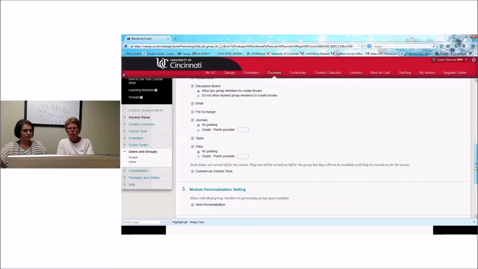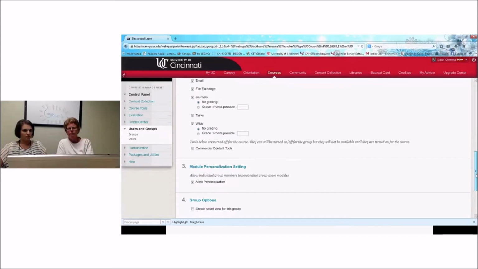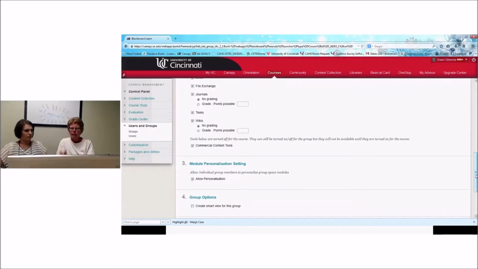And the commercial content tools, those are just building blocks that can be included, and like a textbook manufacturer might provide some content from the textbook that might be something you want them to work on.